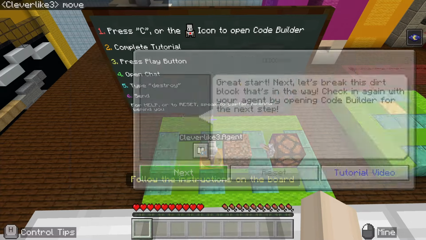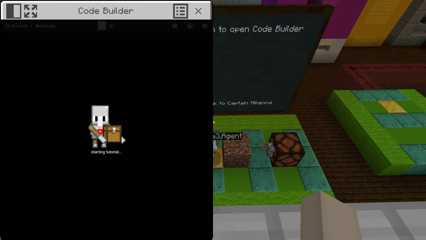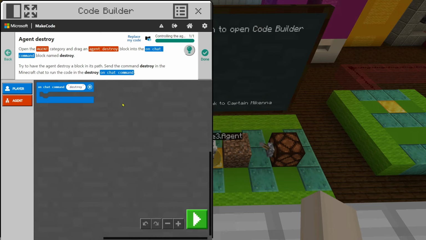There's a block of dirt in our agent's path. Let's help the agent break it. Open up the code tutorial. You're probably getting good at that by now. This time, things look a little different. We have a chat command called destroy, but there is nothing inside it. Let's fix that.